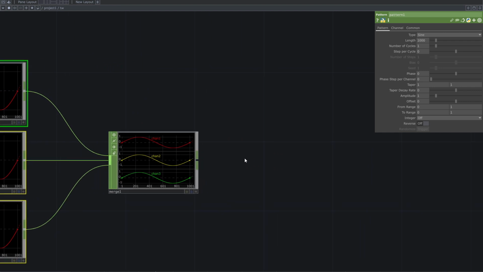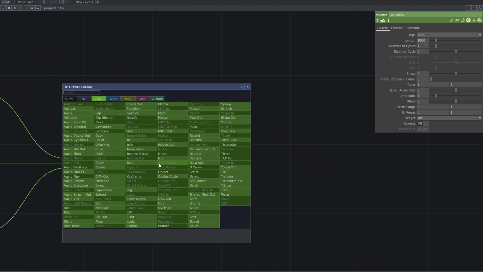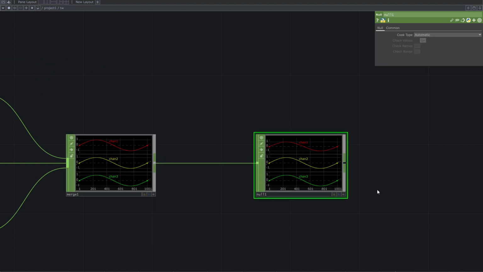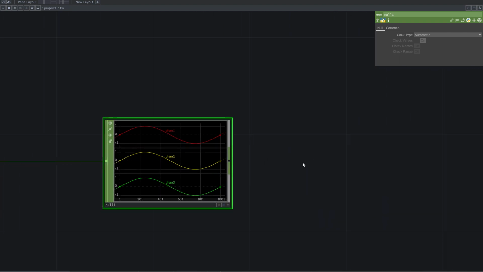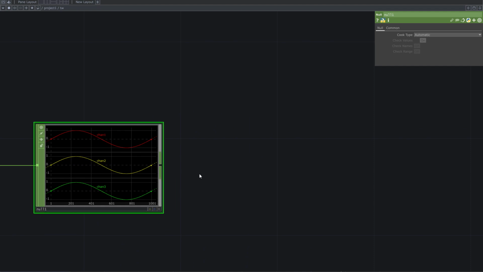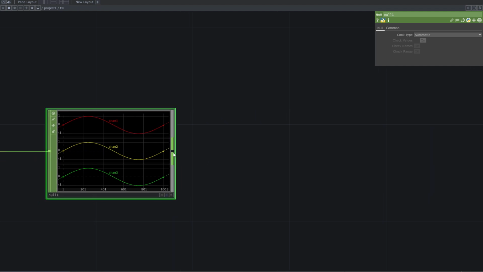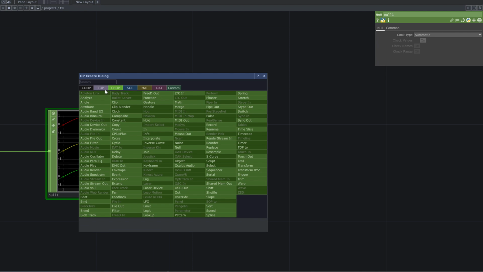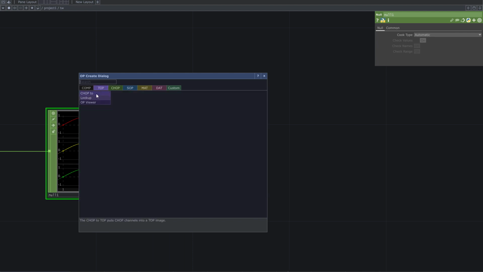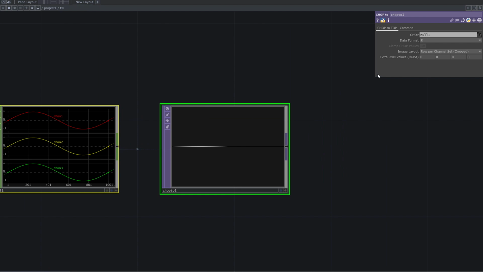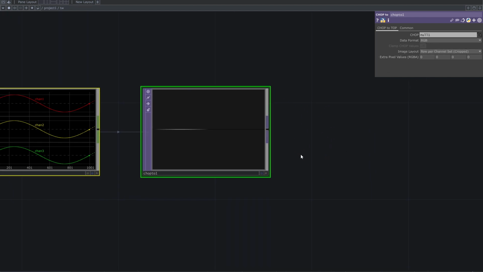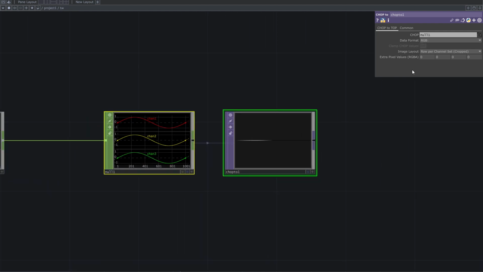After this I add a null, and to convert these waves into a 3D shape I have to turn it into a 2D shape first. So go to top, chop to top, add a chop to top operator, from its parameters change data format to RGB. So you have these 3 channels as R and G and B.